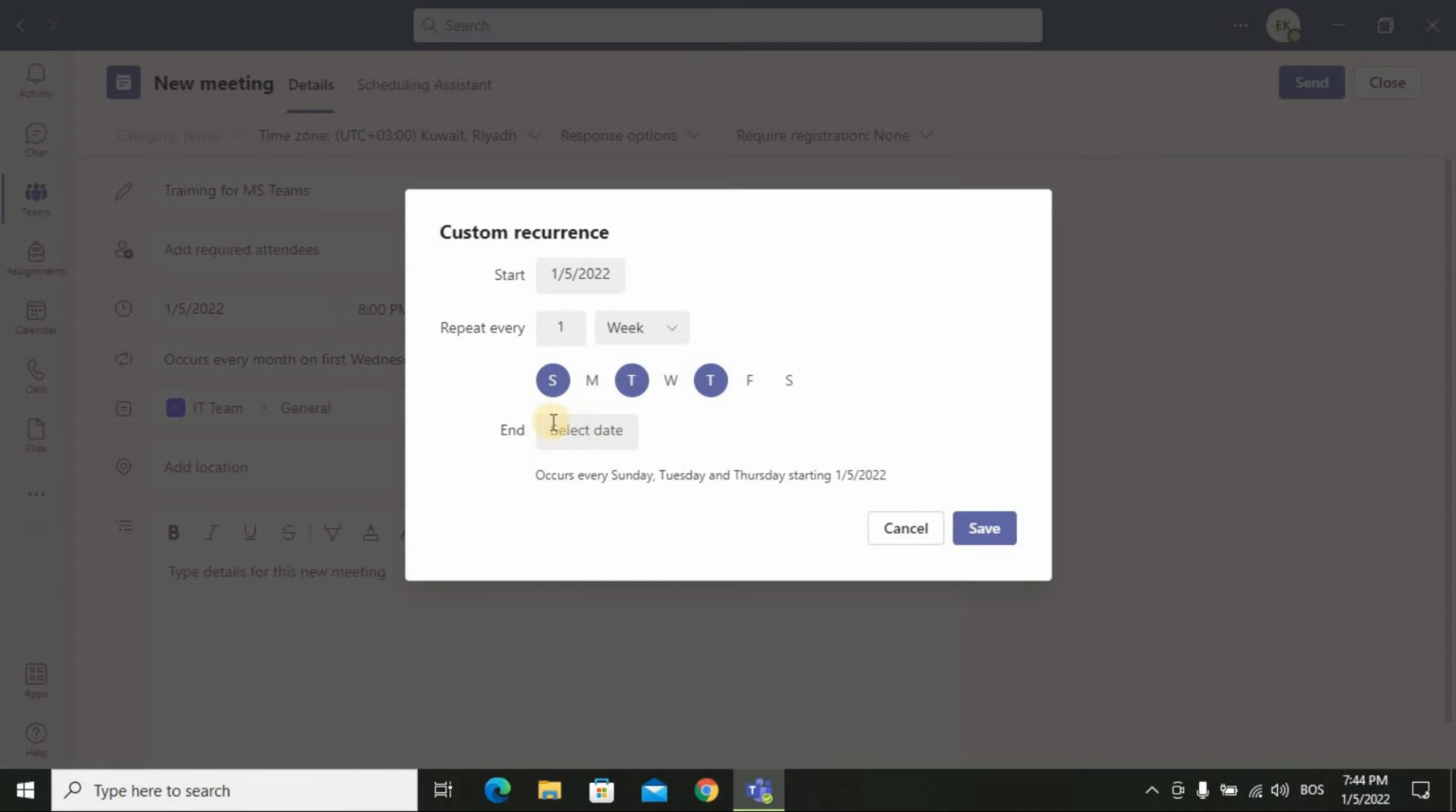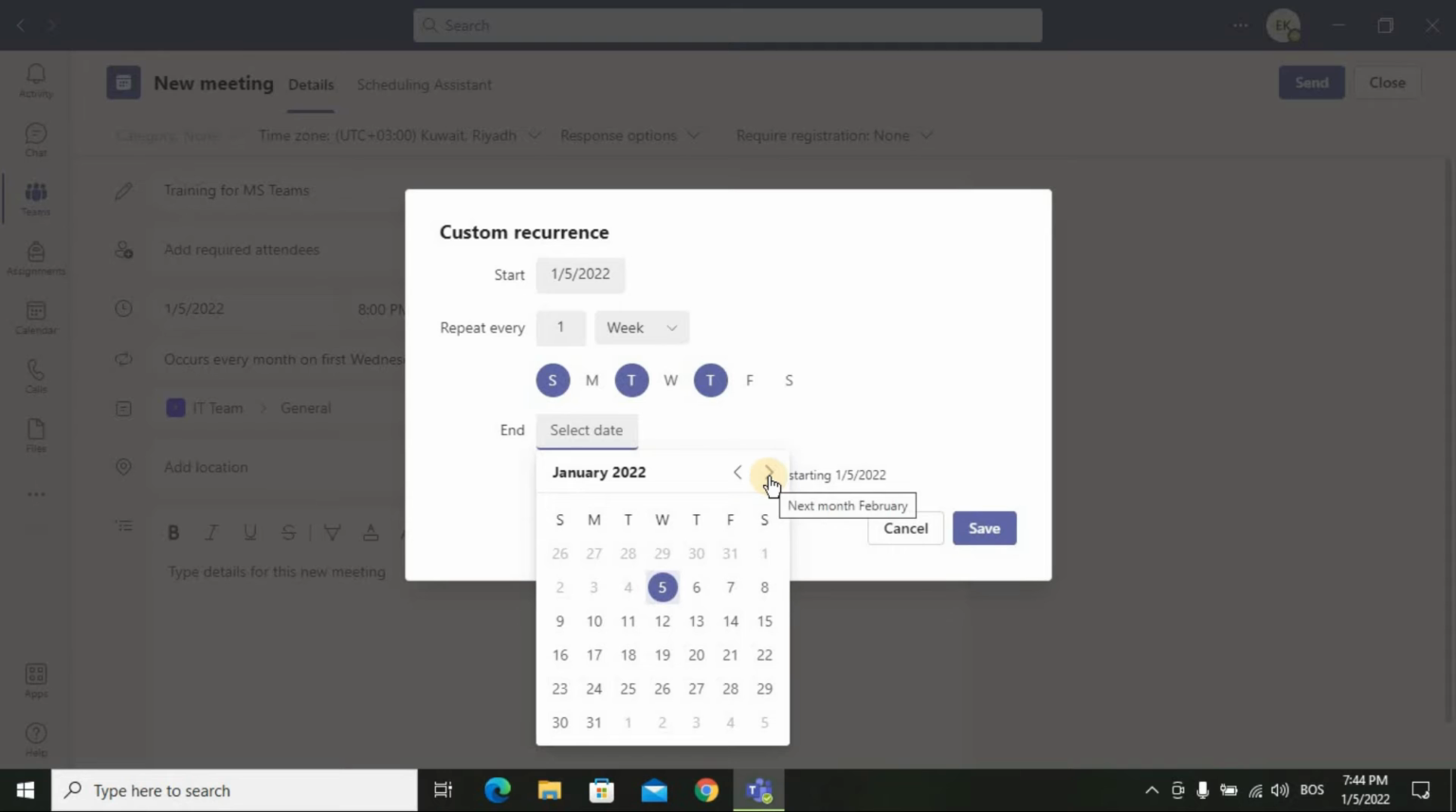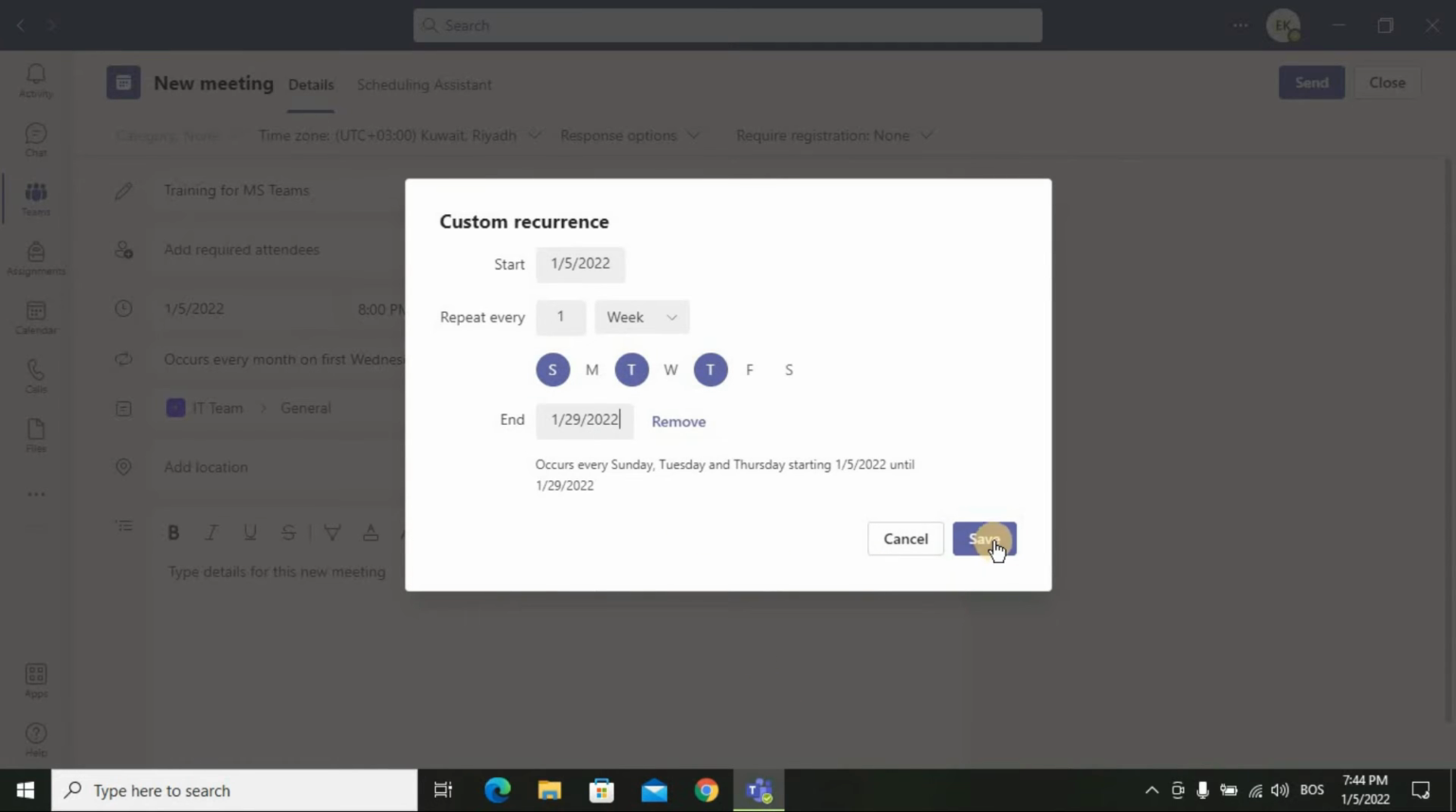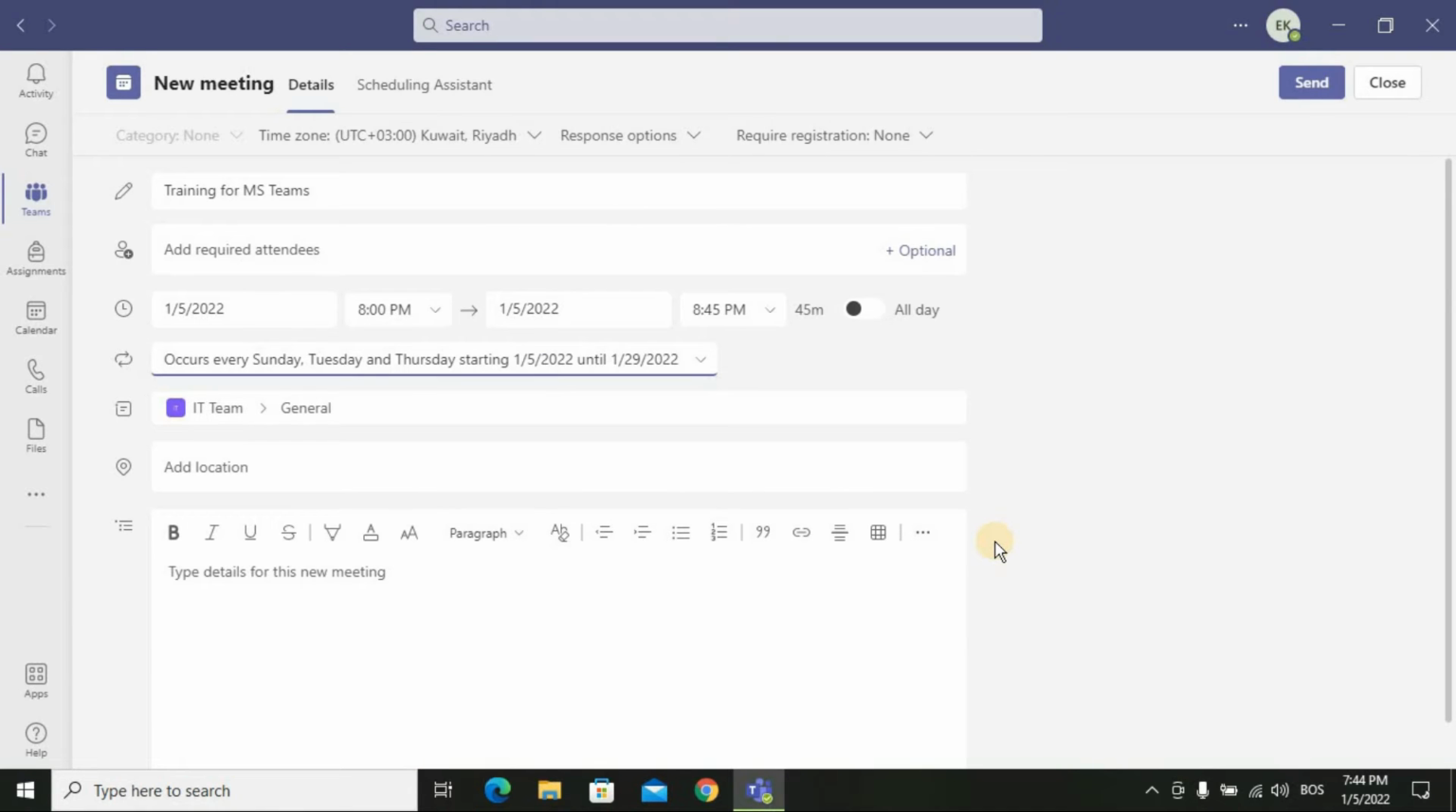Now I want to select when that session will stop. So for example I will choose that this session will stop on the 29th January, and then just click save. So here we go, every Sunday, Tuesday, Thursday starting from 5th January until 29th January. So this is if you create these days at the same time, but if it's a different time, then you need to go and create another session.